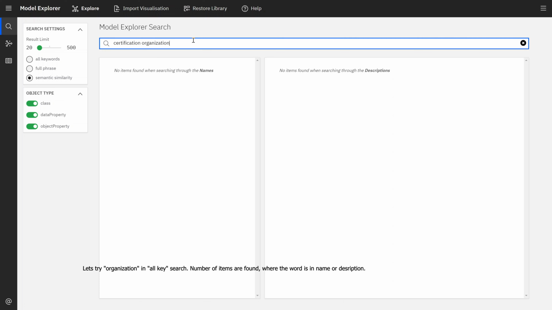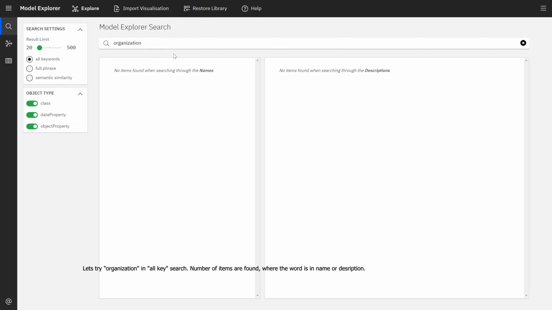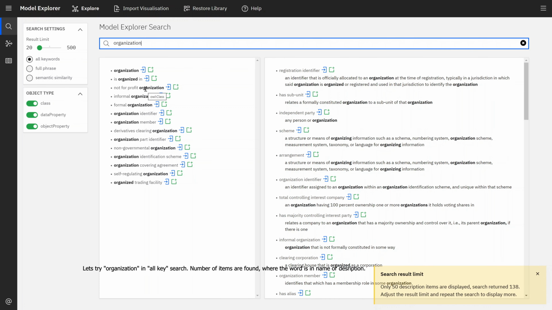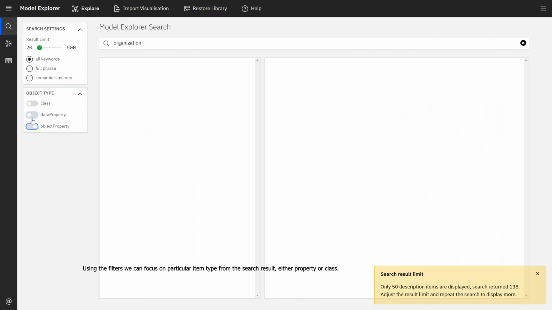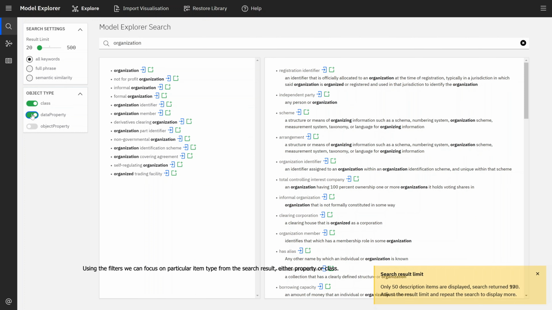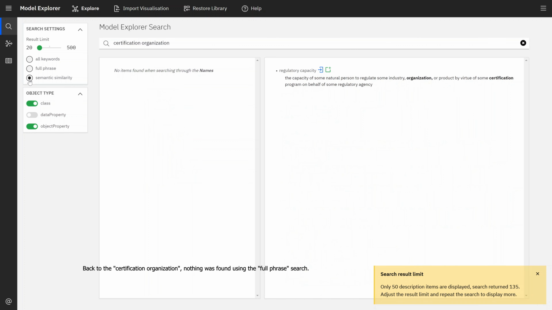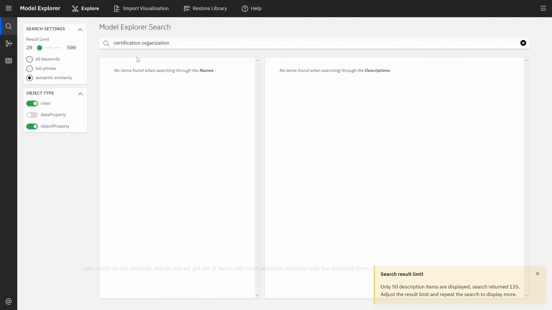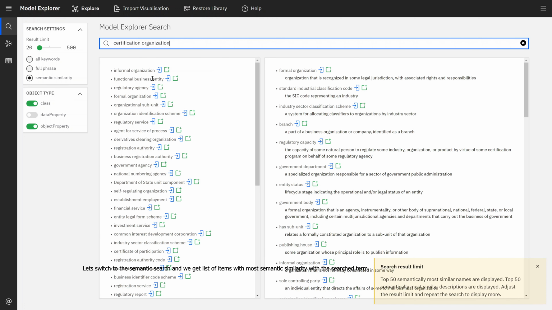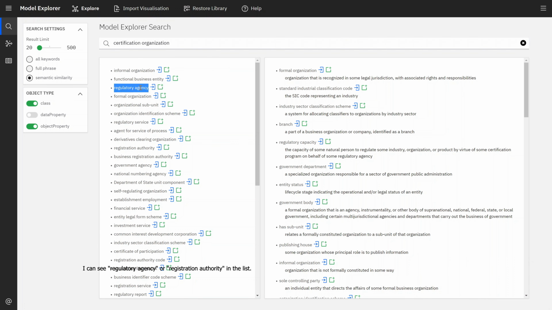Let's try organization in all keyword search. A number of items are found where the word is in name or description. Using the filters, we can focus on a particular item type from the search result, either property or class. Back to the certification organization, nothing was found using the full phrase search. Let's switch to the semantic search and we get a list of items with most semantic similarity with the search term. I can see regulatory agency or registration authority in the list.